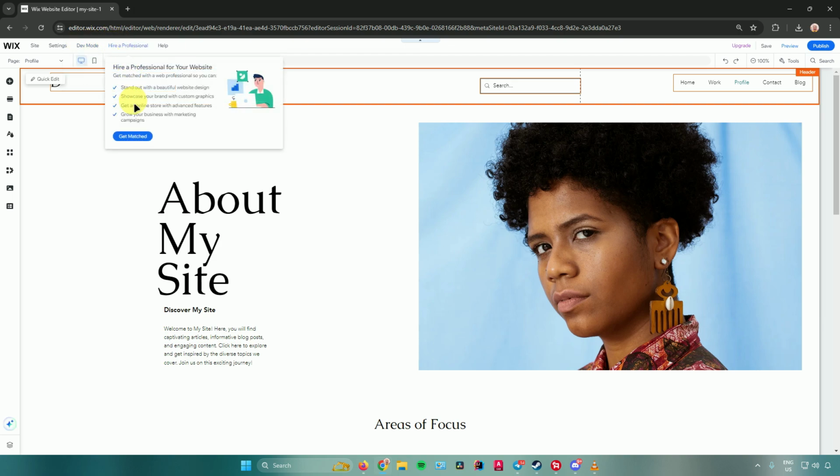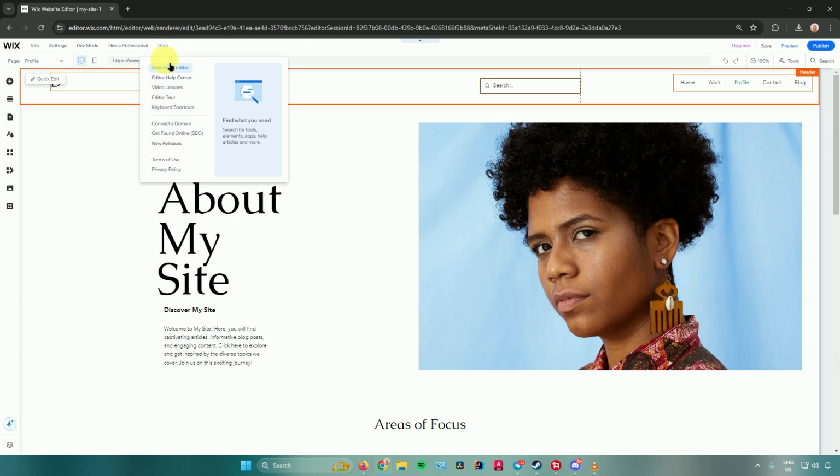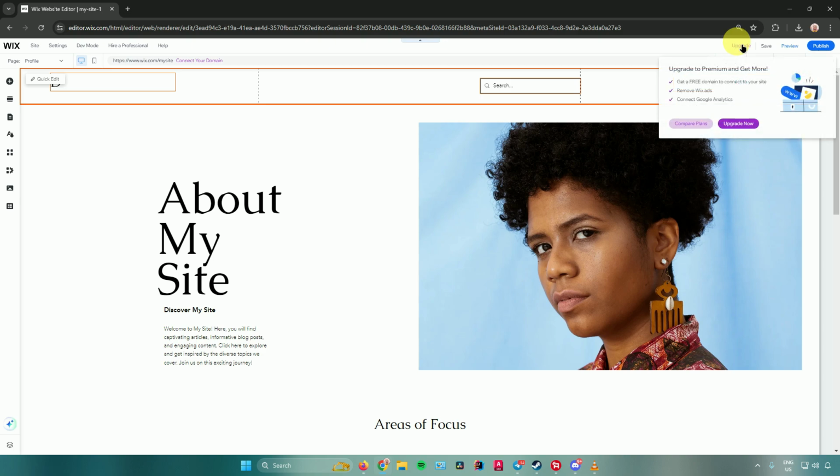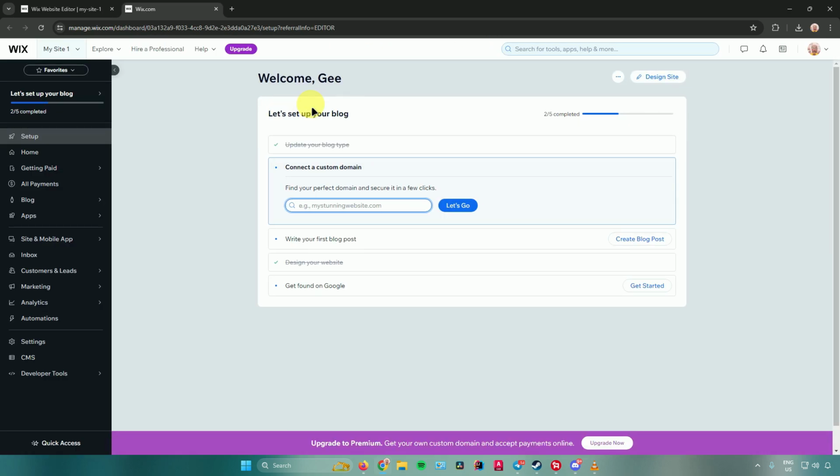If you want to hire a professional, just click on get matched right here, and then you'll be matched with a professional. Next is help. If you need extra help in making your website, Wix has a lot of tutorials right here to help you. Next, we have upgrade right here. This will redirect you to their payment page, where you can upgrade your plan. And then again, we have the save option and the preview option. Once you're done making your website, to publish it, just click on publish right here, and then your website will go live. So yeah, that is pretty much it on how to use Wix in making your portfolio.